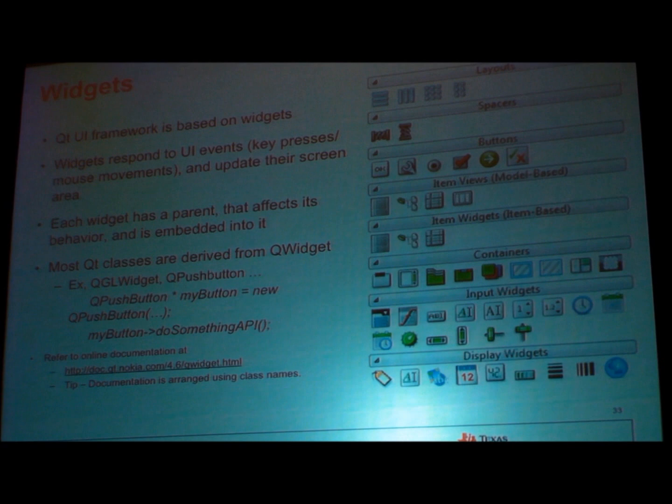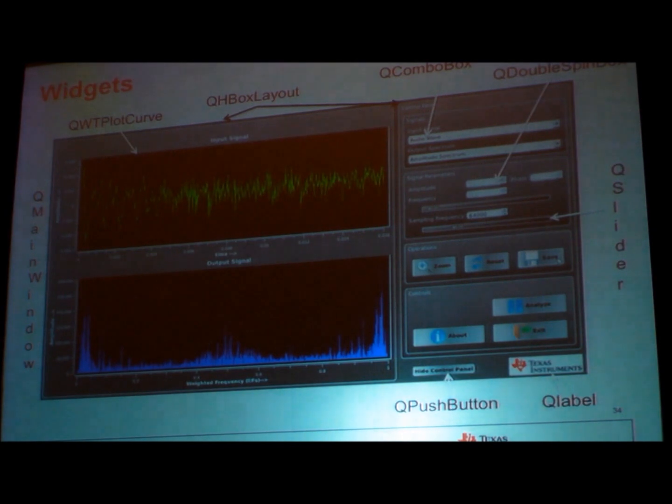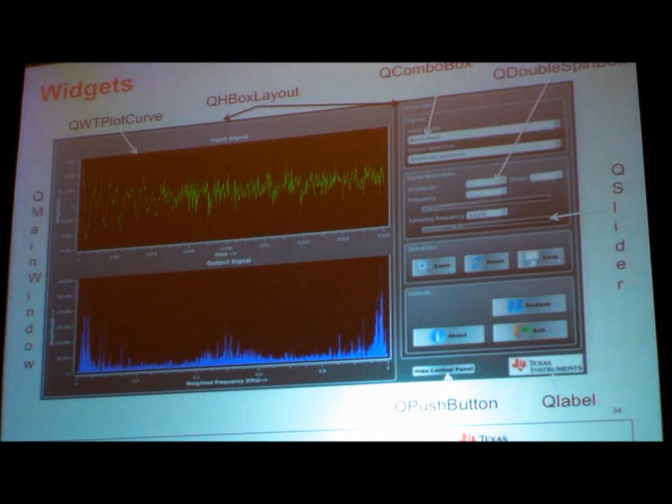There's a ton of widgets that you can use to create your GUI, different layouts for elements on the screen, different things that you can fill them with, just about every sort of design component that you might want to create your GUI. And this is another one of the example applications that's included, a TI example. It's a little oscilloscope or spectrum analyzer demo. It's doing FFT analysis and showing the signal on top and the FFT analysis on the bottom.